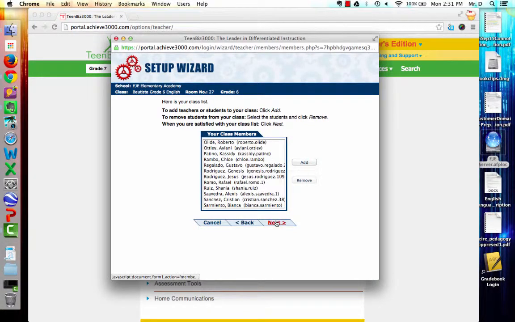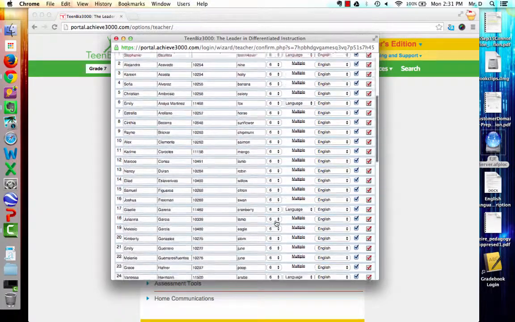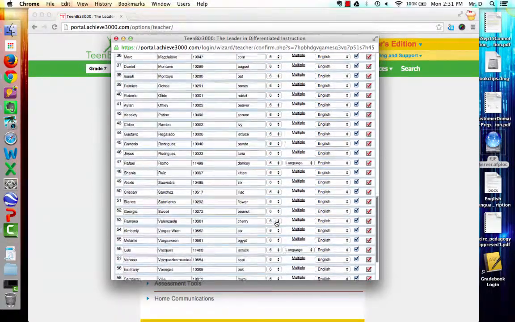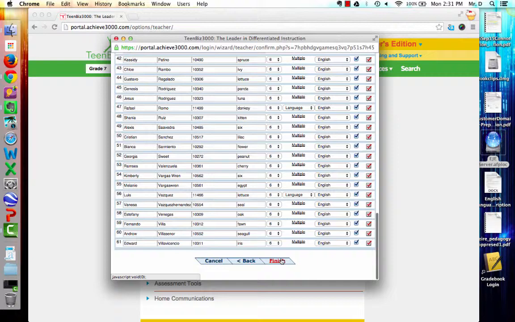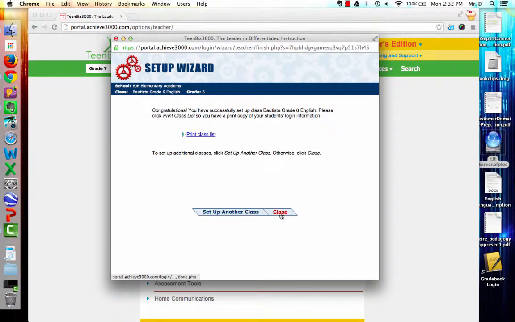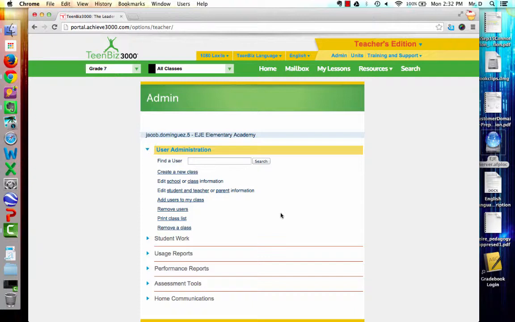Okay, then you click Next, and you will see a list of all your students who are in here in your class, and then you click Finish. Okay, and then you click Close. Okay, that is the way that you would go ahead and add a student to your TeamBiz or KidBiz account in case you were required to do so during the school year.